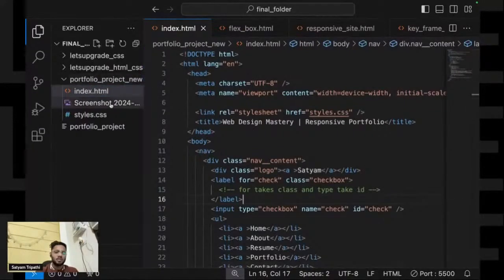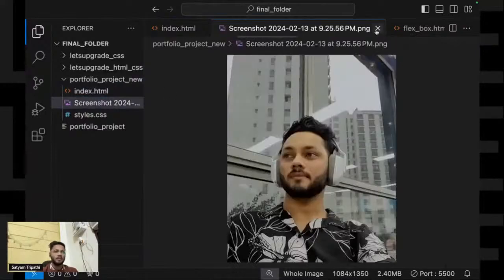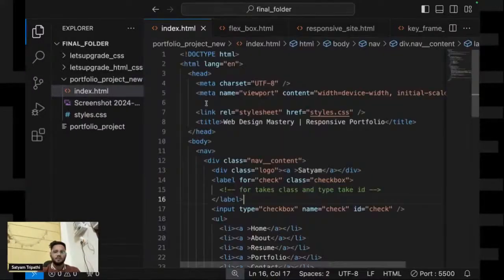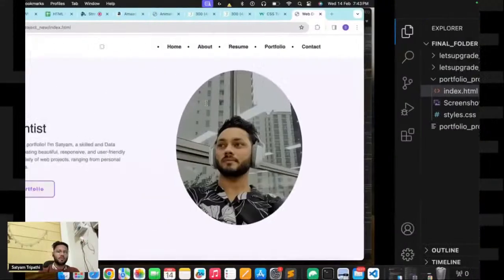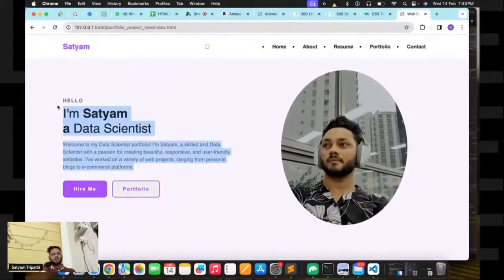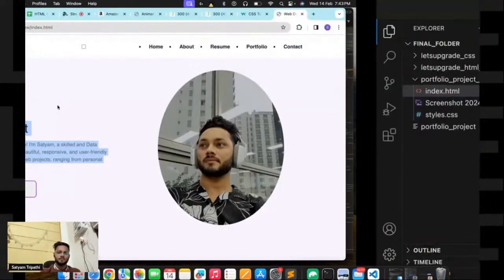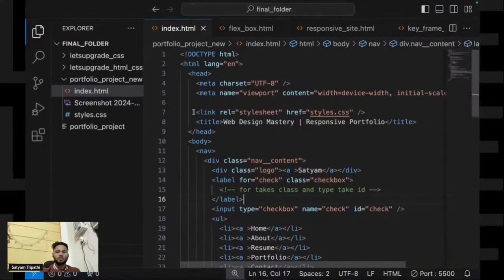Over here you will be able to see this is the screenshot of mine that I have used. This is just a demo that I am showing you over here. Just see one thing, that this is just a demo, because I basically work as a data scientist. Now, two things will be there.